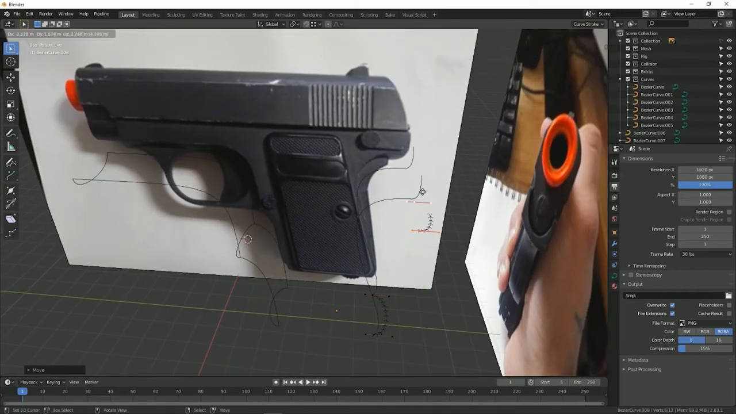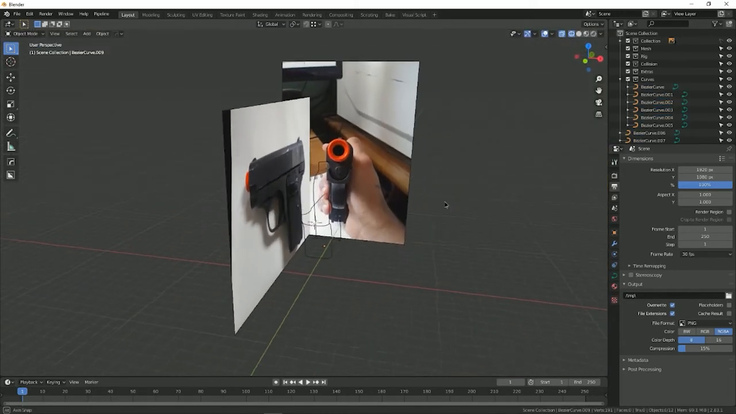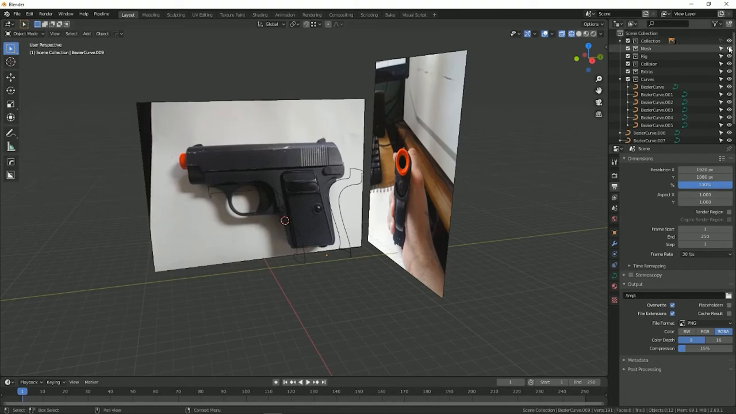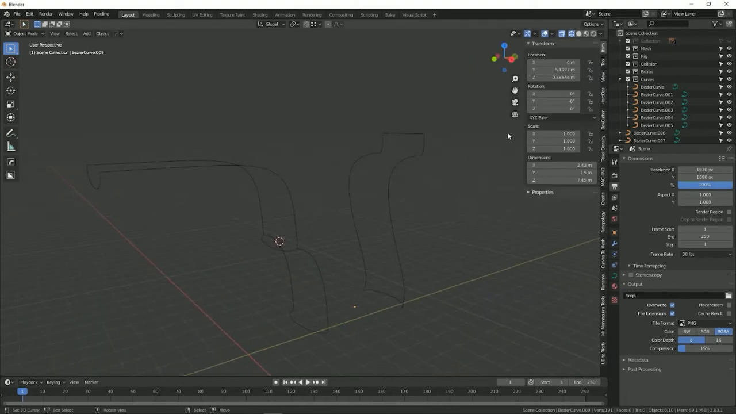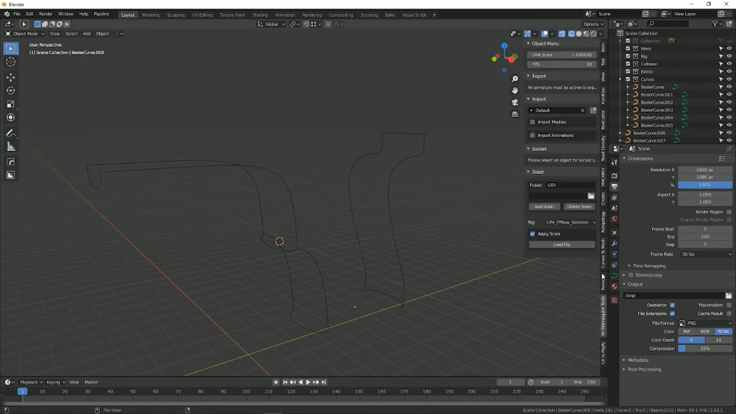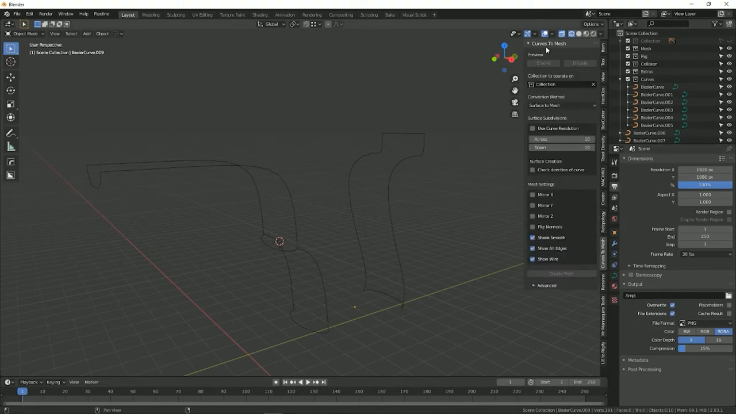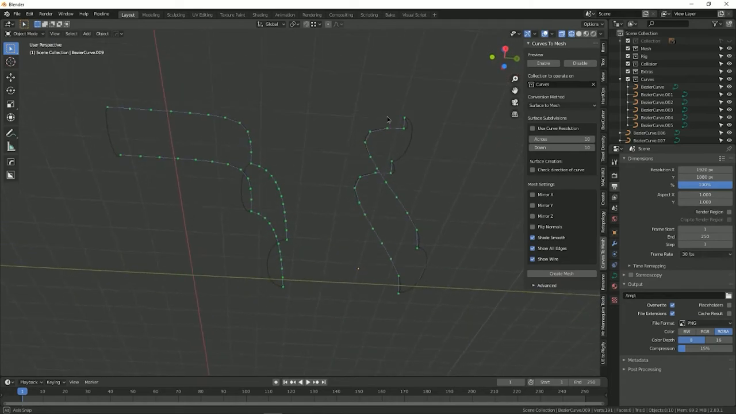Right there, and then right there. So there we go. Now we have what I started with. Again, this is a lot faster, kind of messier, but now we can go ahead and preview this. Just go to the Curves to Mesh tab. First actually select the Curves collection and preview. And something is happening.